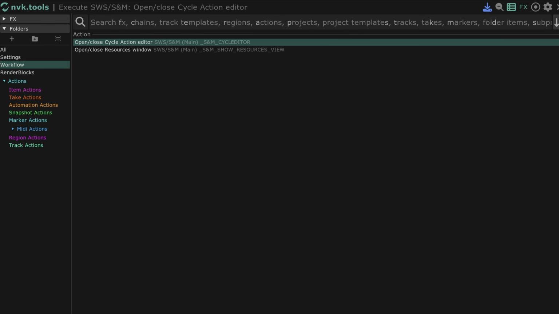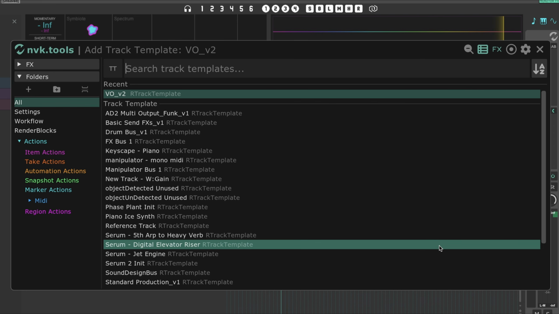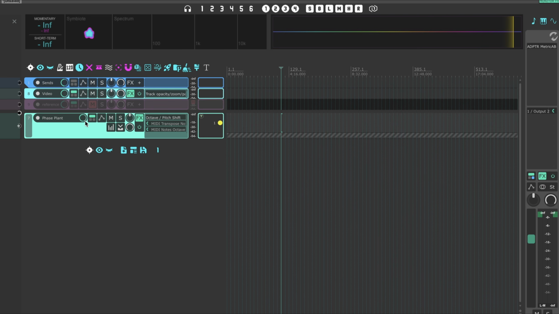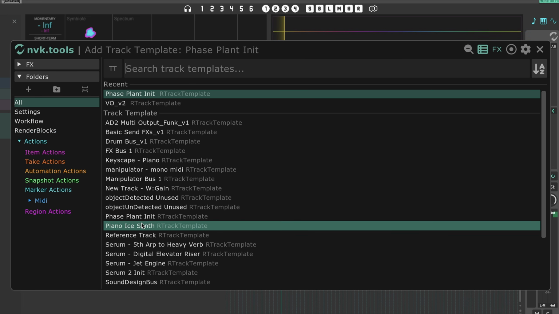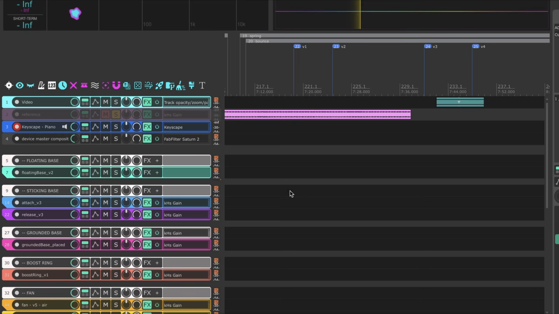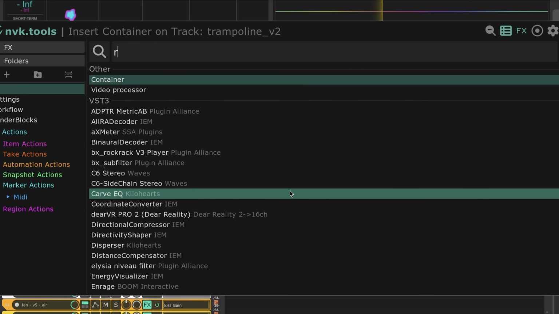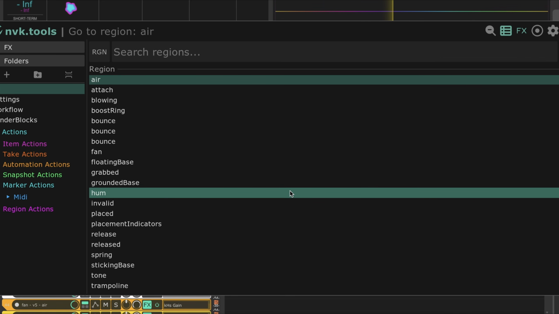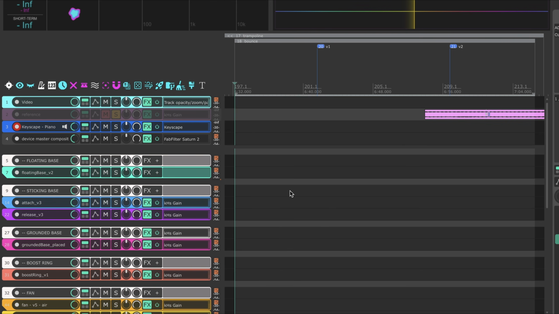So if I know I'm looking for a track template, I can type E, then a space, and it will show I'm filtering by track templates. Then I can type to filter those results, arrow up or down, press enter, and it will insert a new track with that template. It's also great for navigation. If I need to navigate to a specific region within my project, I can type R, then space, select the region I want to go to, and when I hit enter, it will navigate to that region in the timeline.